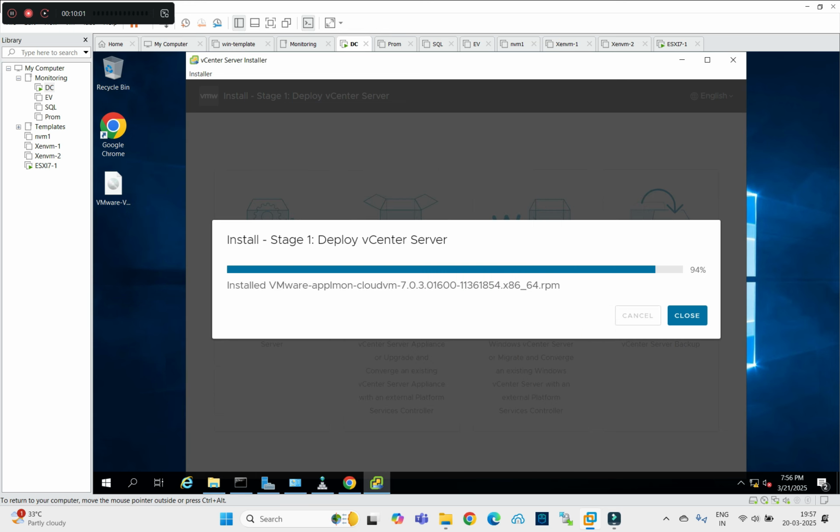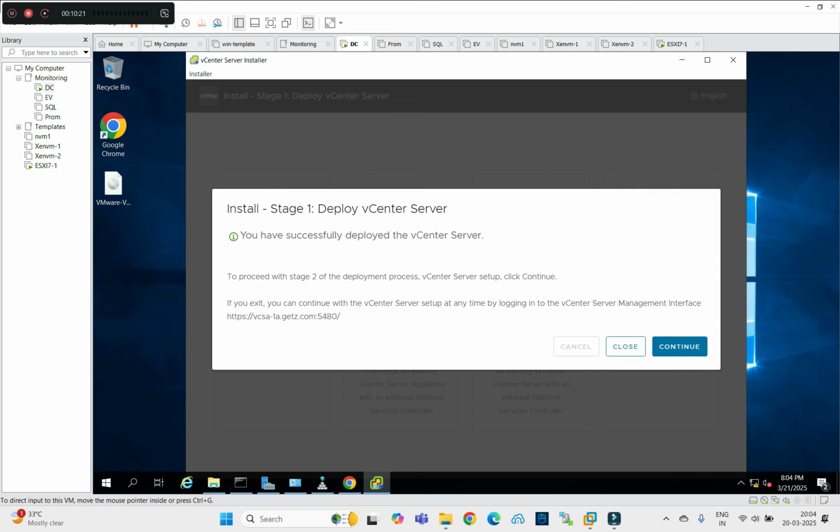Okay, we are almost there, 94%. Perfect. As you can see here, our stage 1 deployment is successful. So now if we click continue, it will go to the URL at port 5480.